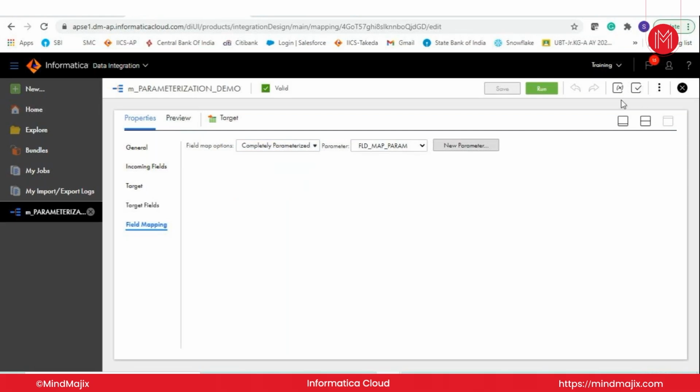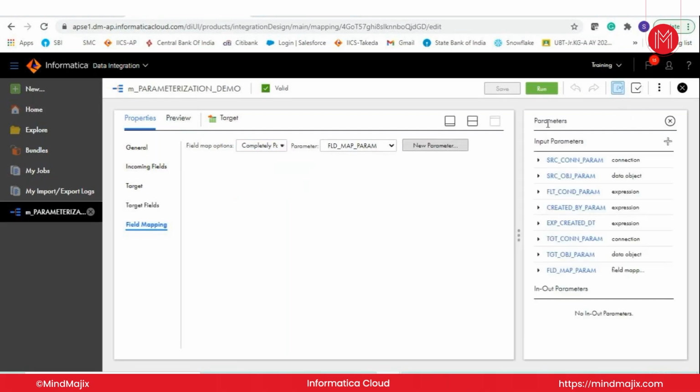Okay, so if I go back to the parameter panel, I do see source connection, source object, filter condition, created by, created date, target connection, target object, and field mappings. These are the parameters we discussed across multiple transformations.